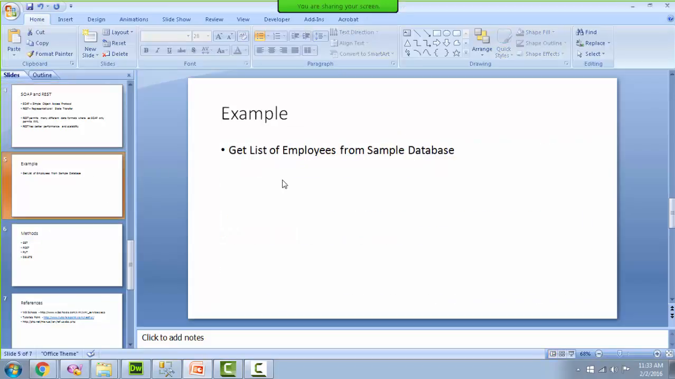Okay, so we are going to understand REST web service with an example here. What we want is we have an employee table and we want to get the list of employees from our database. Okay, so what will you do to get the list of employees? You write a query, right? What query will you write? Can you tell me? To get the list of all the employees from an employees table.